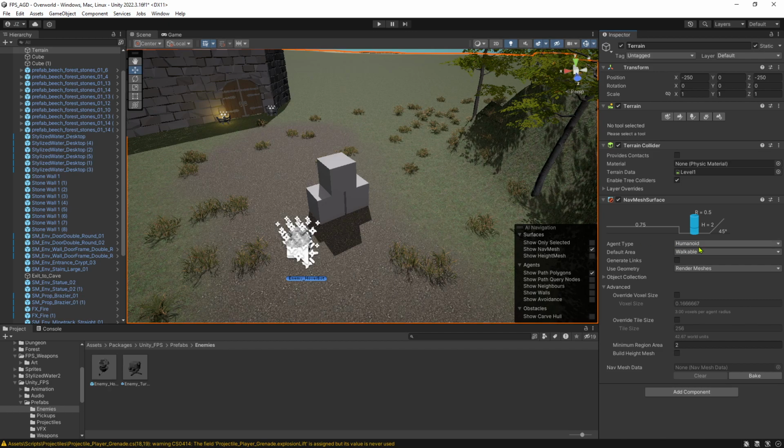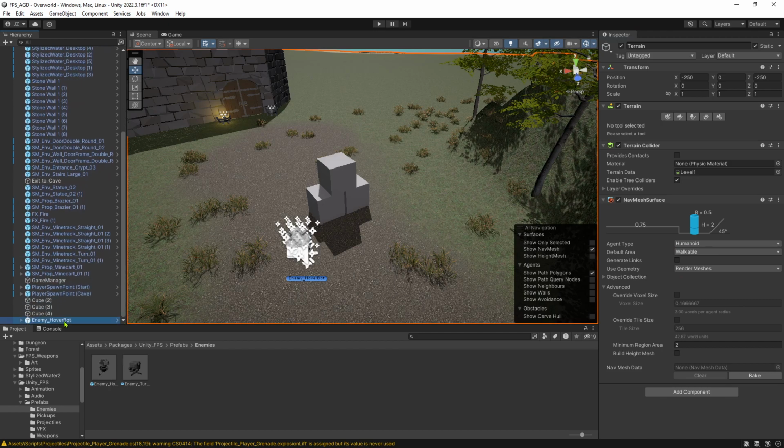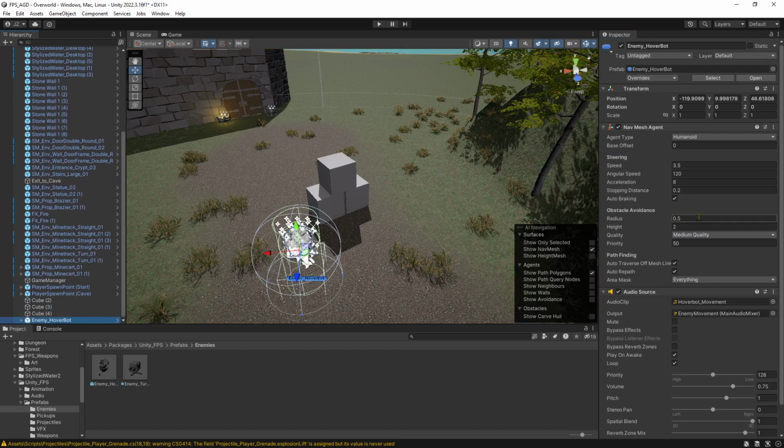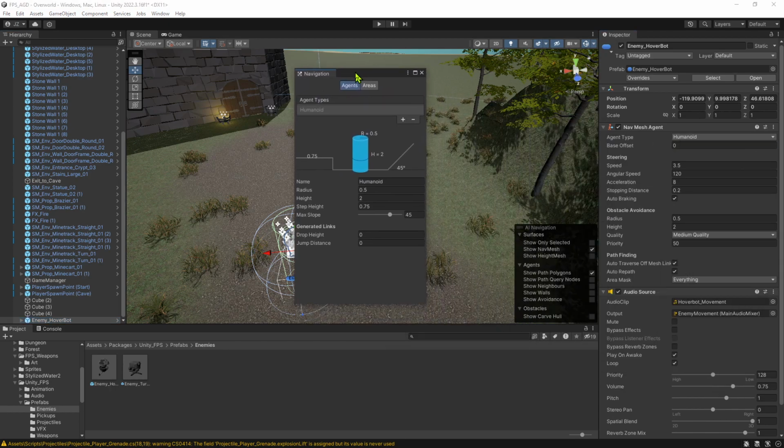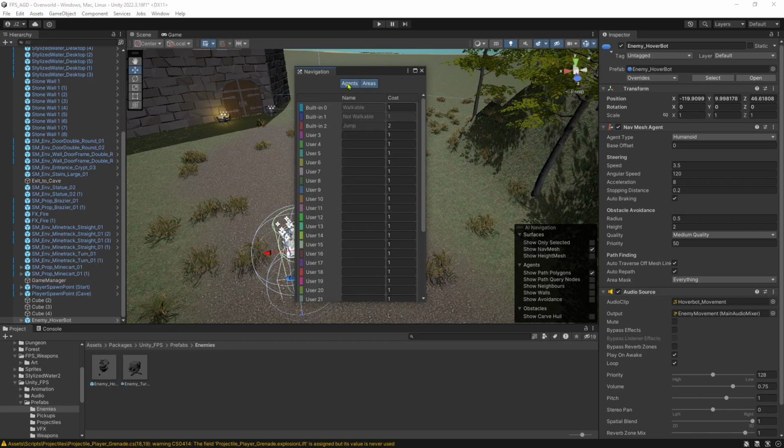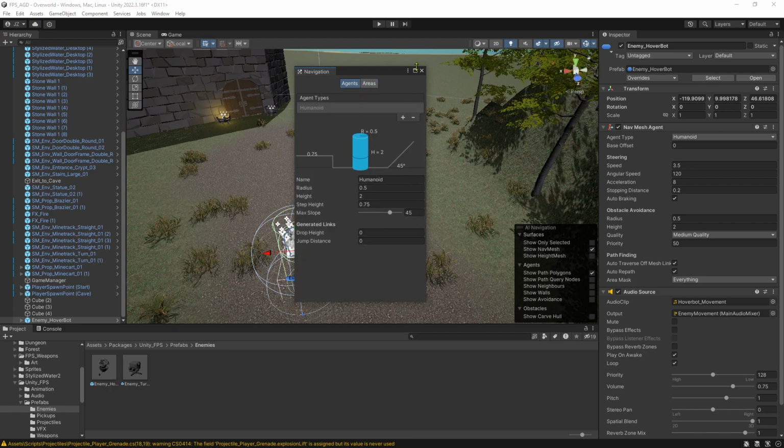We could take a look at the humanoid settings. I think the humanoid settings were over on the Hoverbot. Oh no, they're actually somewhere else. Yeah. So this controls how much of a slope it can go up, how much of a step it can climb, and other things. So you could play with this. If you're going to have an extremely large enemy, you'd want the radius to be bigger. So adjust these as needed, but I think they're pretty self-explanatory in terms of what they do.